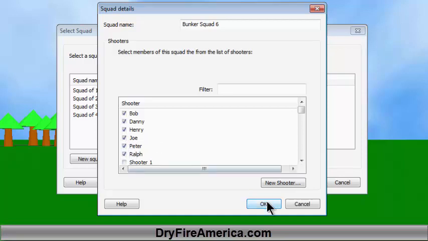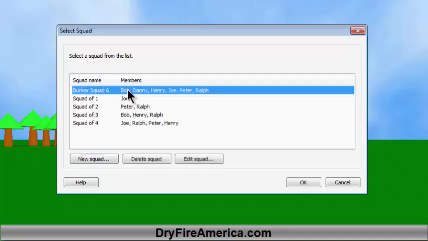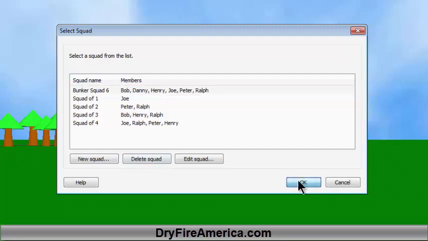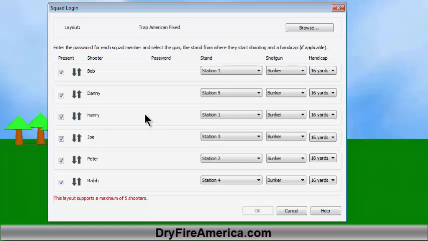So I've selected those 6, click on OK, and then notice that alphabetically here it is put Bunker Squad 6 ahead of Squads 1, 2, 3, and 4, and we now have the 6 shooters which are in alphabetical order. And in a minute we're going to change that and get them in the order that we want, get everything ready to go for the squad. So I'm going to go ahead and highlight that Bunker Squad 6, and I'm going to come down and click on OK. And that opens then the squad login dialog box that you've seen before.